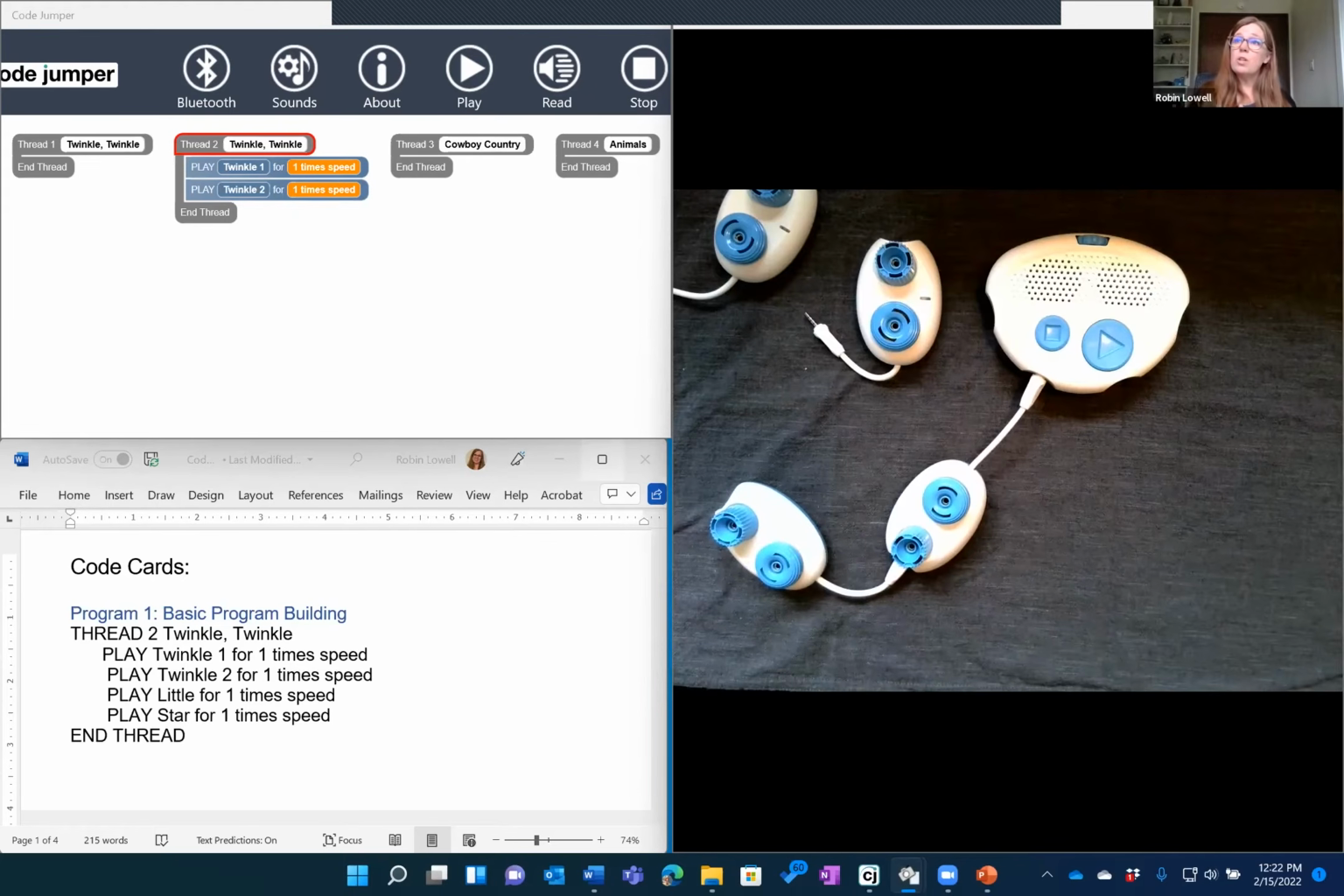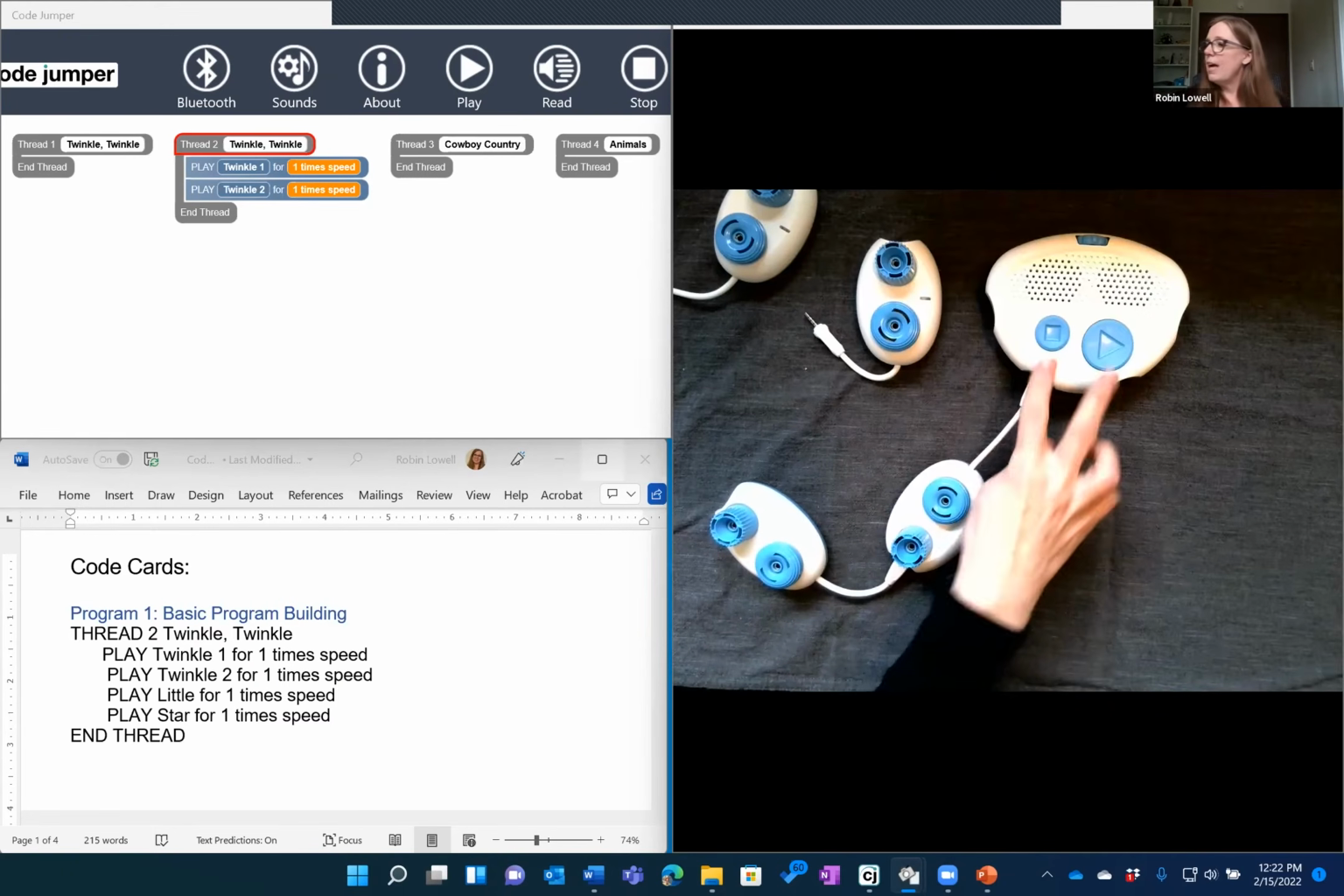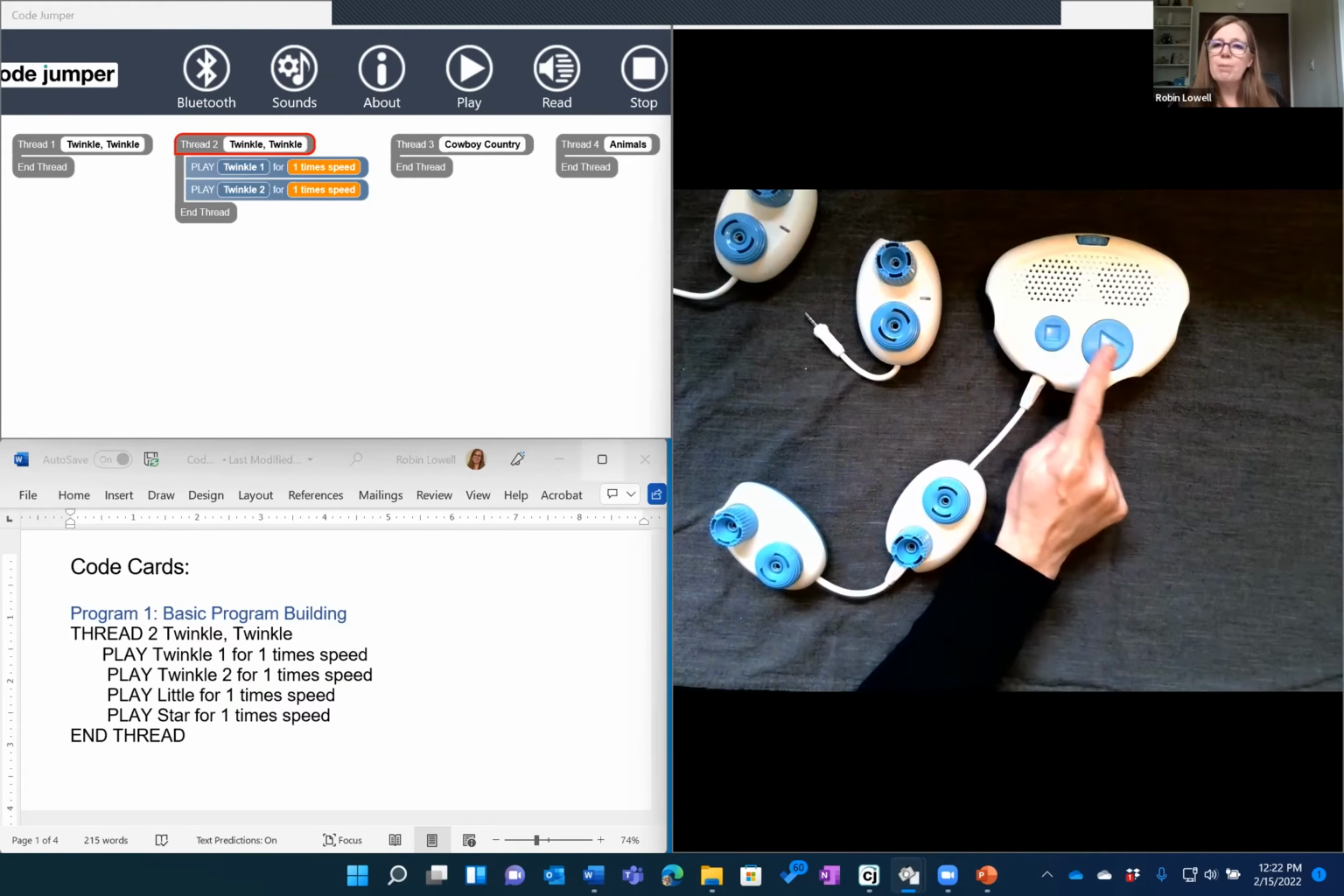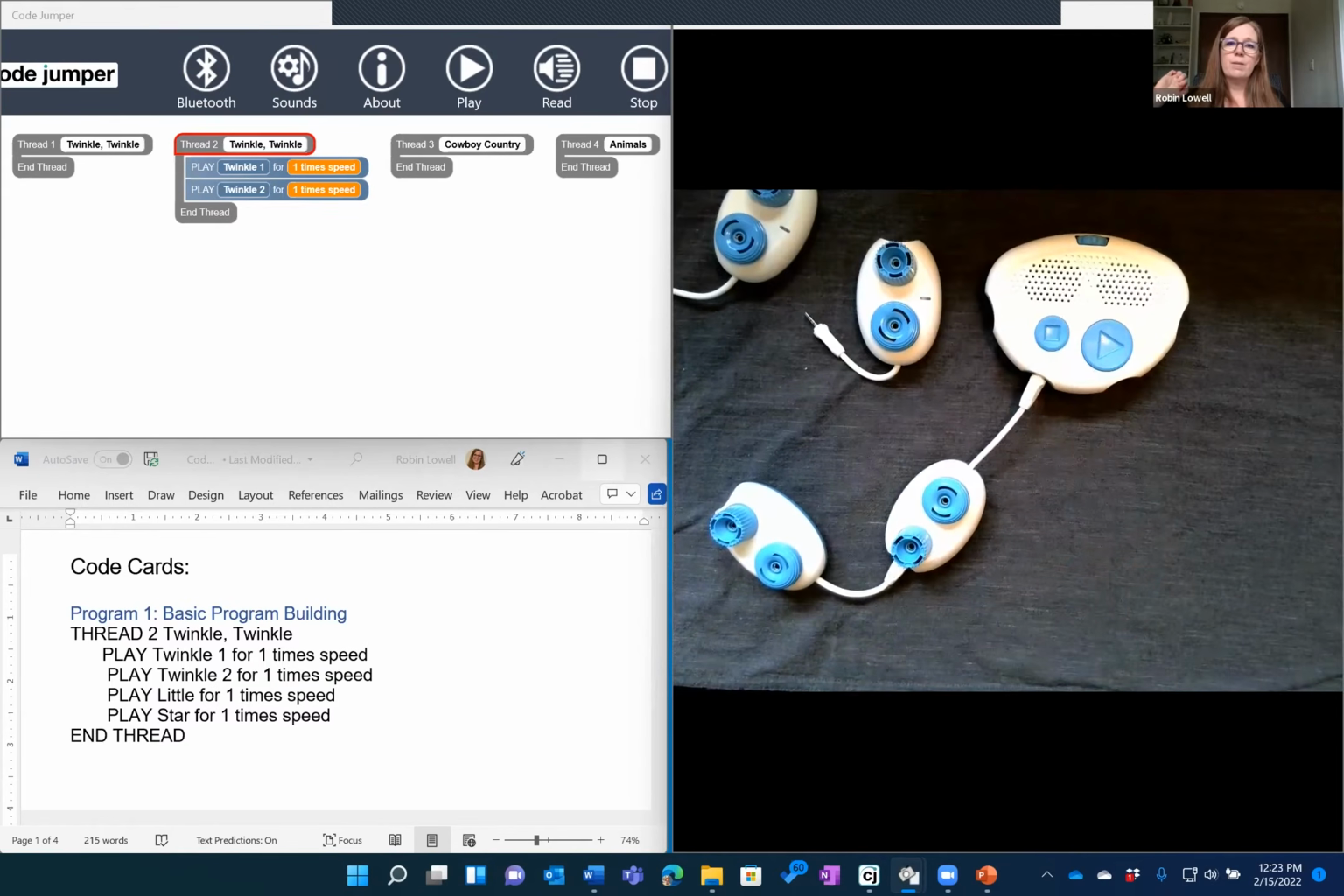So Twinkle, twinkle goes twinkle, twinkle. So there's 2 different sounds there. If you're not sure which it is, and we need Twinkle 2, you can again press the stop and play button on the hub at the same time and read your code. Thread 2 twinkle, twinkle. Play twinkle 1 for 1 times speed. Play twinkle 2 for 1 times speed. End thread. So I have twinkle 1 and twinkle 2.